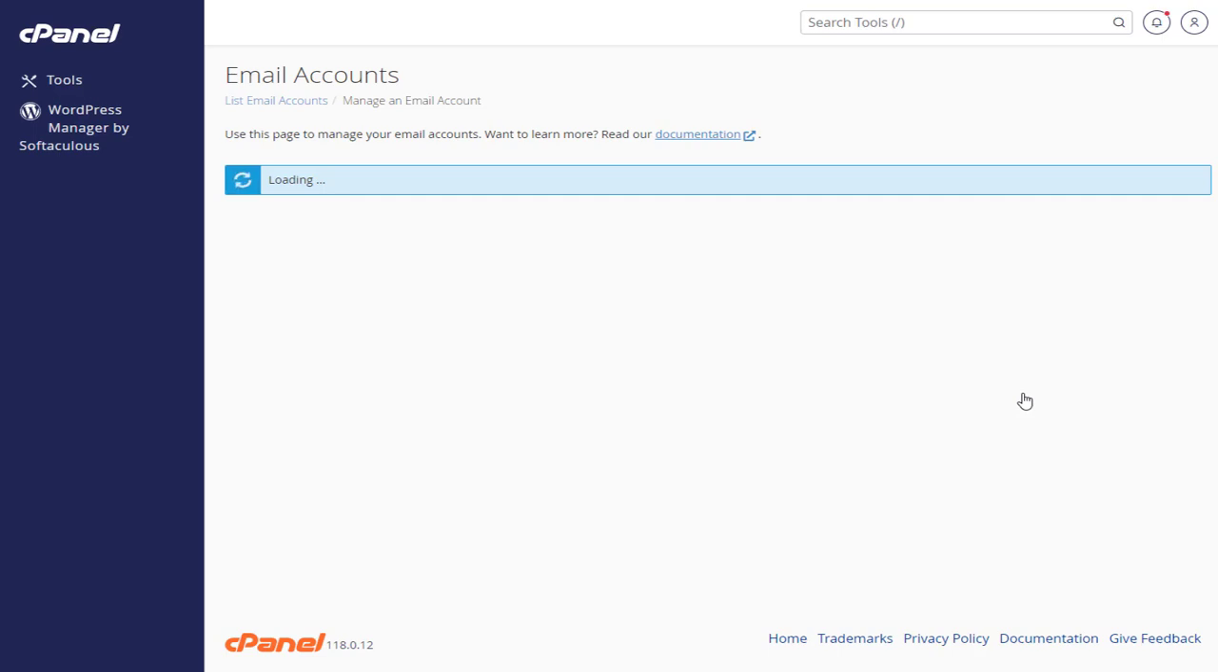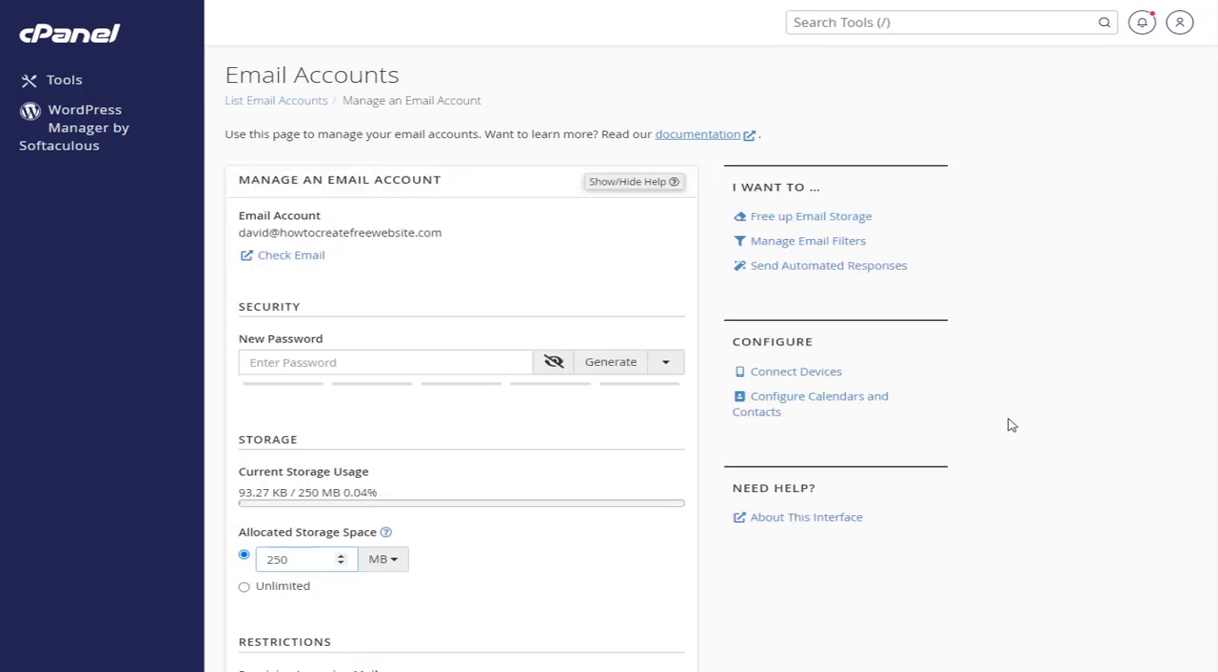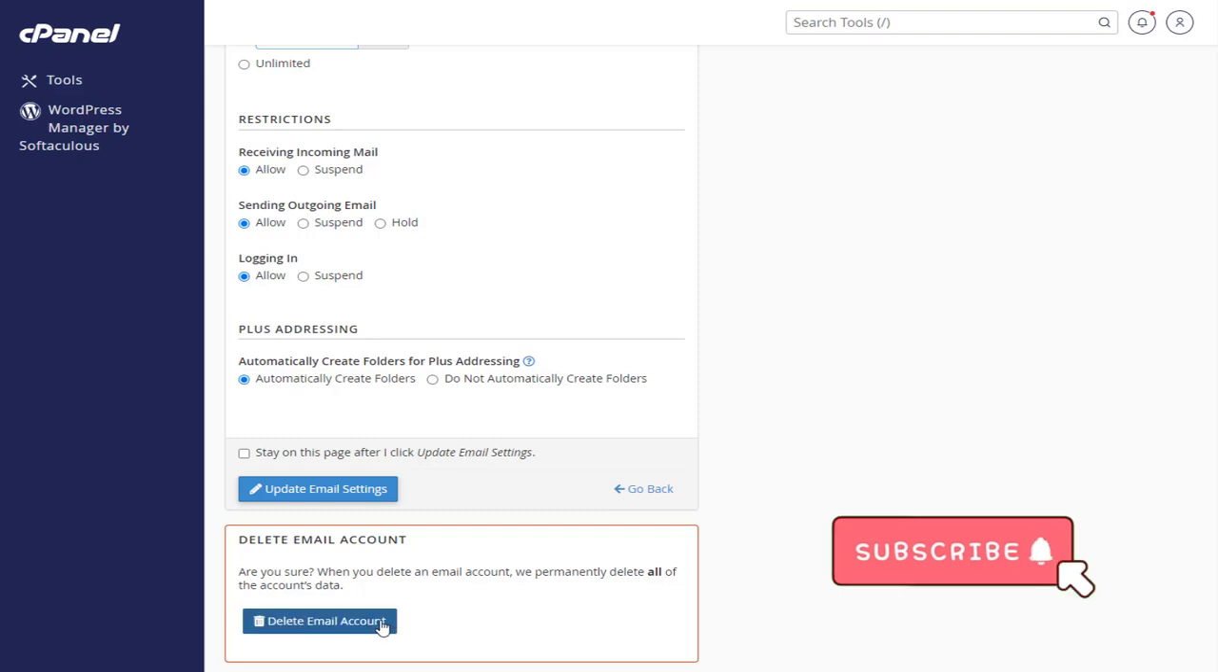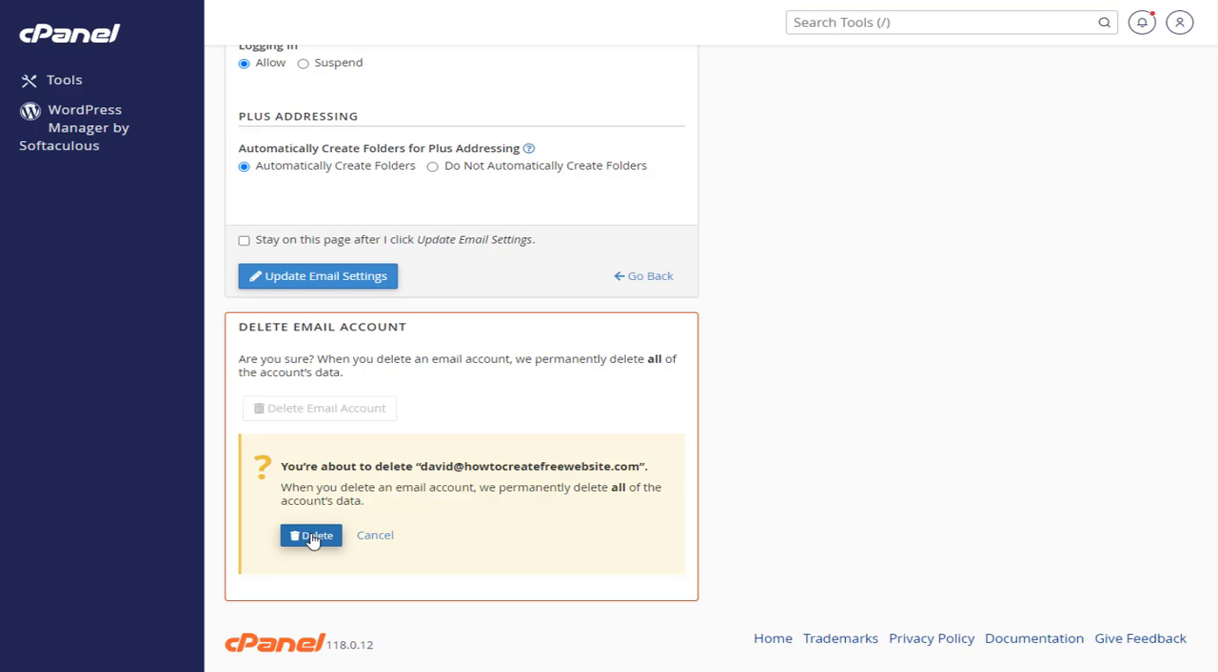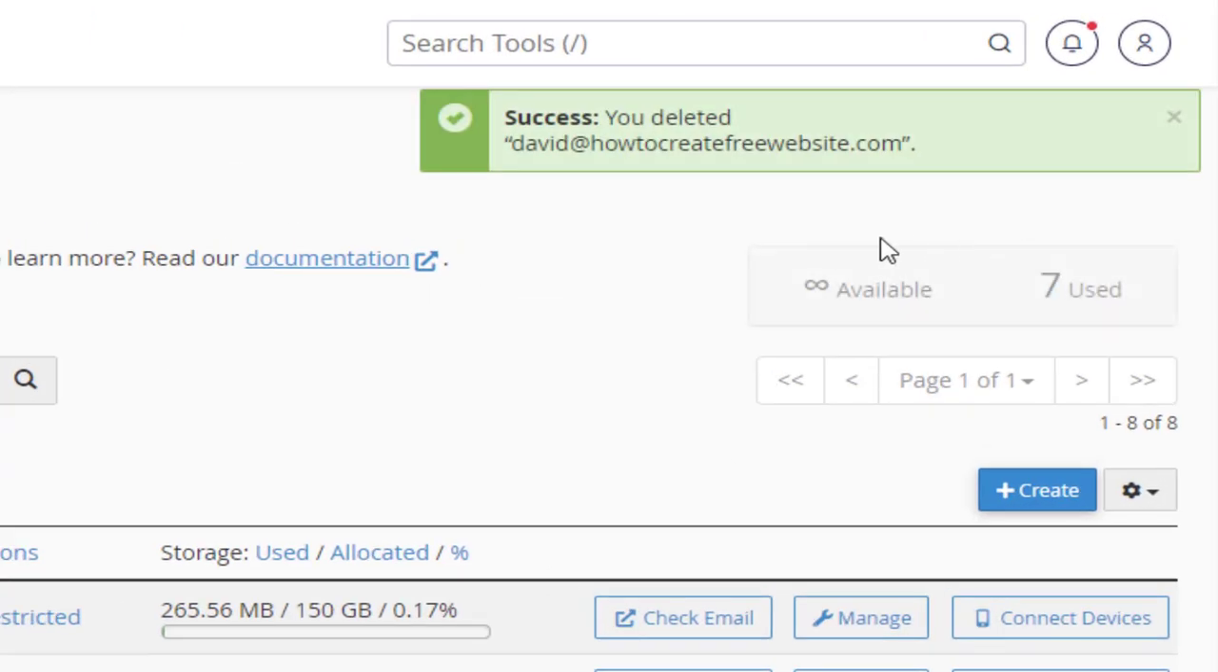And next, in the email management page, we need to scroll down here and click the delete email account button. And again confirm the deletion of the website email account. And done, deleting the website email account.